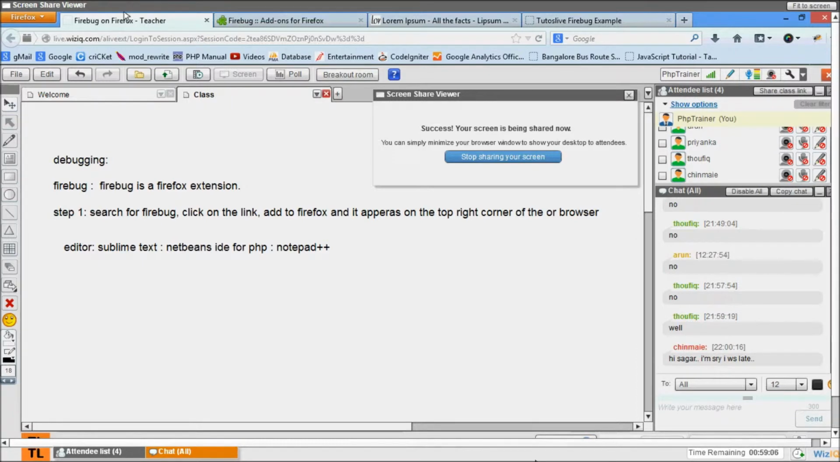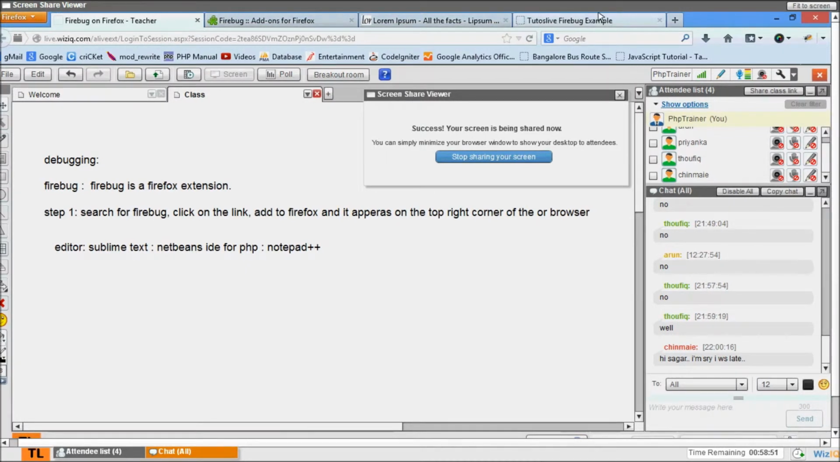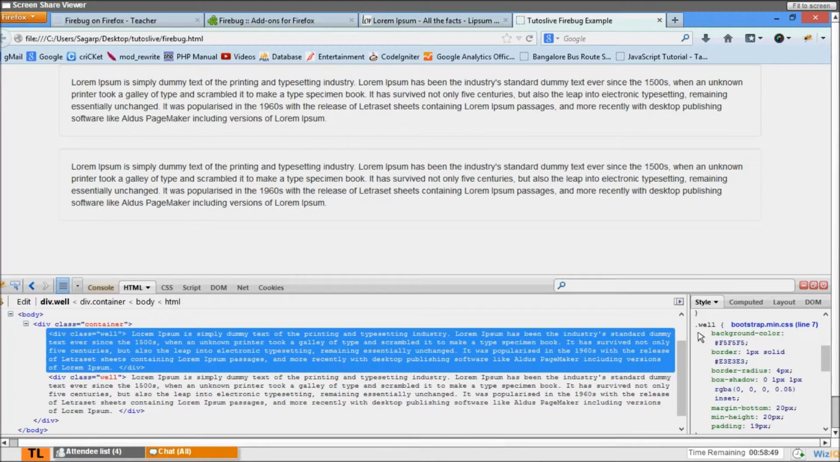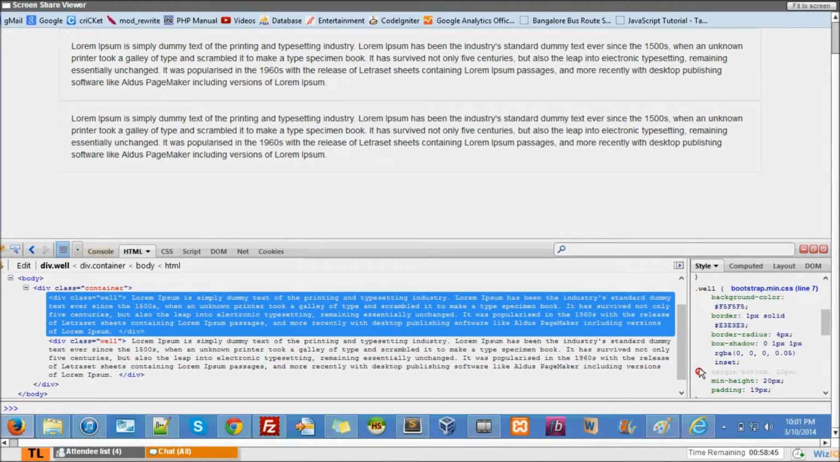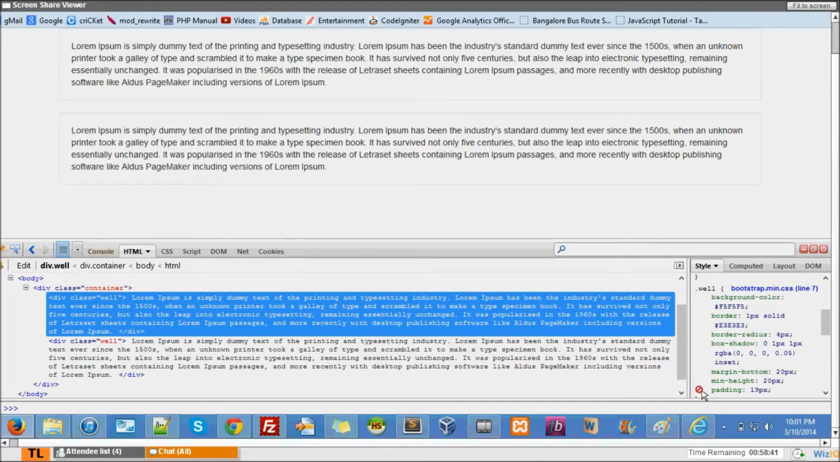So guys, this Firebug tool is used only to debug. It doesn't mean that it's getting changed on the back end, or on the file. It's not getting changed in the file. Our goal is to see how it will look when I turn off the background color, or turn off the margin bottom, minimum height. I'm just testing it. That's the only reason Firebug is used.